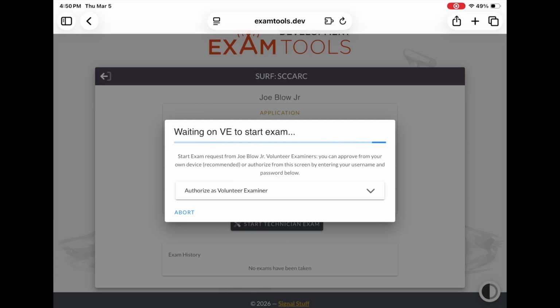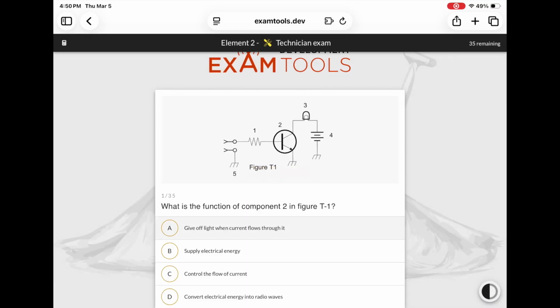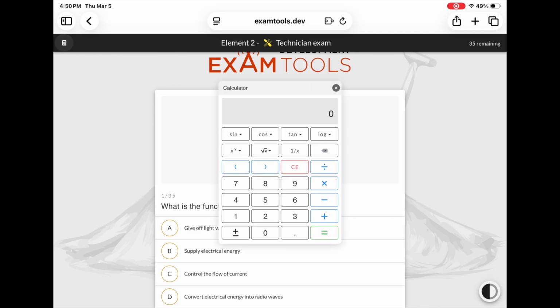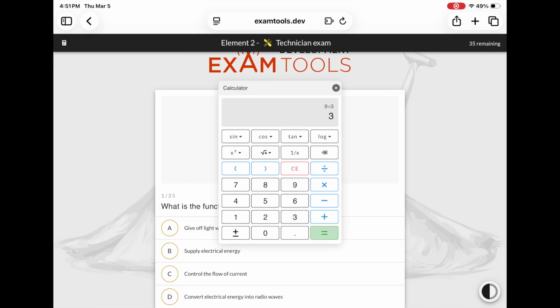And one of our volunteer examiners is going to create a random exam for you, and it's going to appear on your screen just like this. And let me tell you just a couple of things about how this works. First of all, in the upper left-hand corner, there's a little calculator icon. And if you press on that icon, a calculator is going to pop up on your screen. You can move it around with your finger, and you can use it just like a normal calculator. And when you're done, you can just hit that X in the upper right corner, and it'll get out of your way.